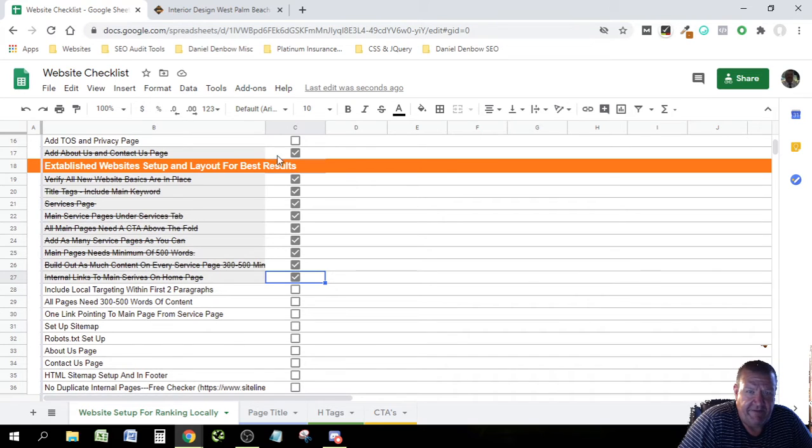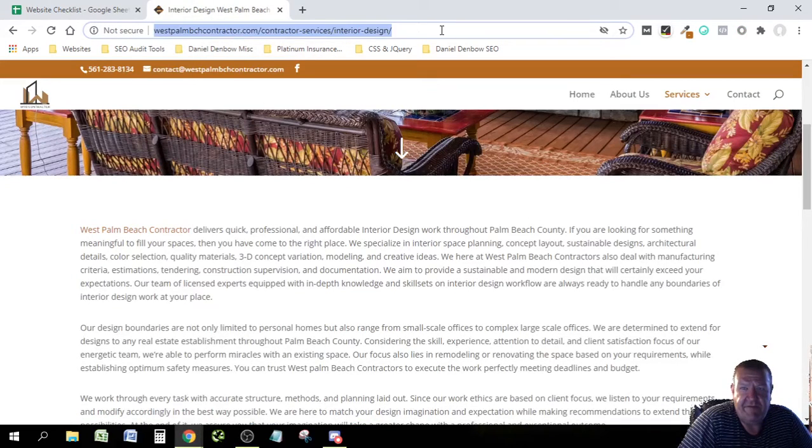Let's see. We got a site map. I don't know. I think we do. Let's go see if we have a site map.